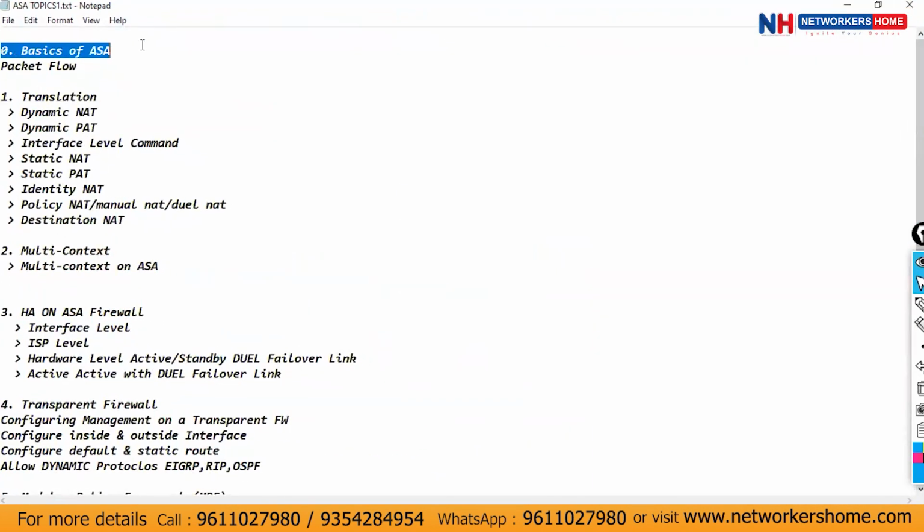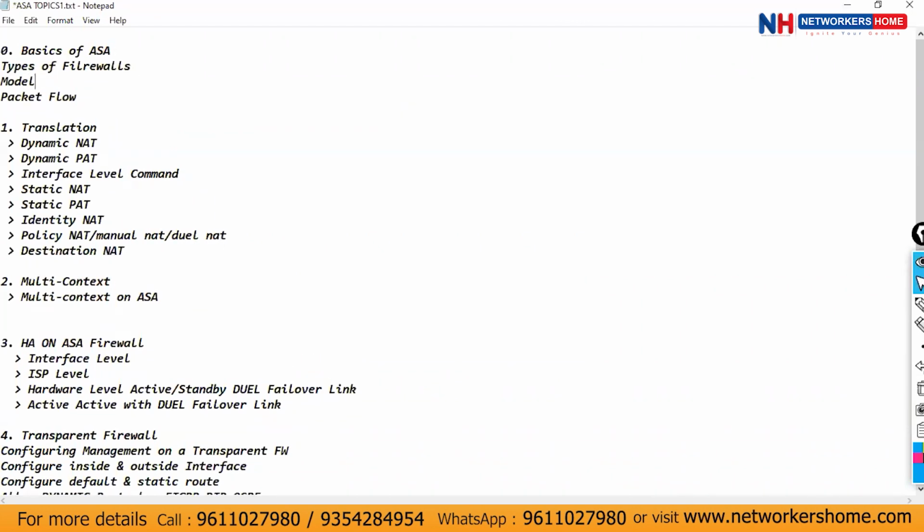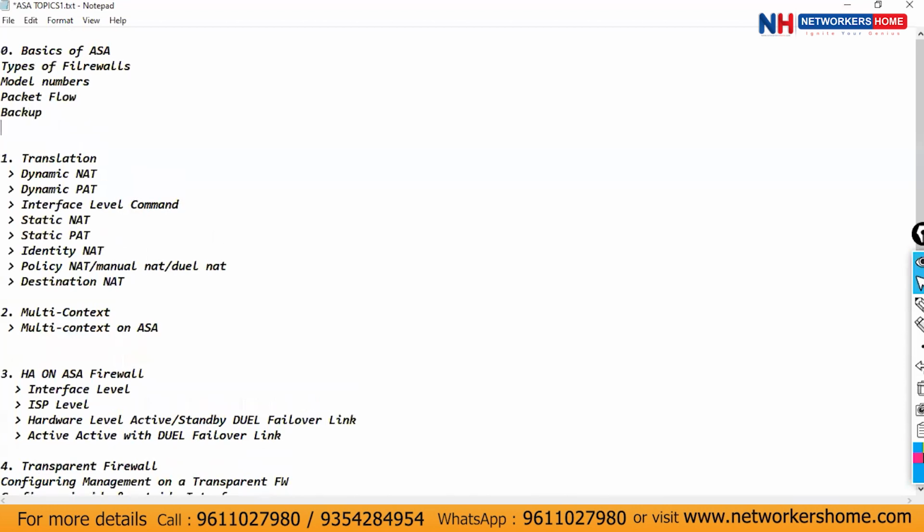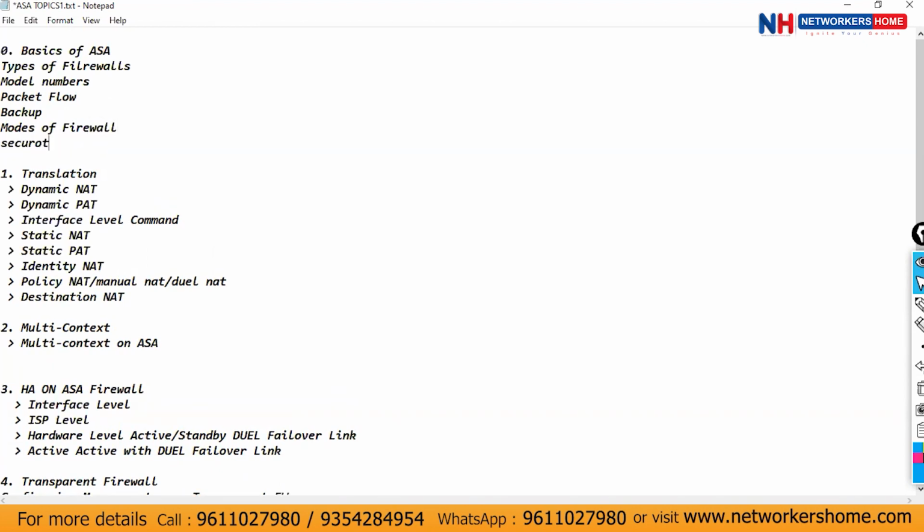First of all, we'll see basics of ASA firewall. In basics of ASA firewall, we'll understand many things: types of firewalls, model numbers, packet flow, and how to take a backup. Many more things are there that we are going to understand. We'll understand modes of firewall, security context mode, and all. All the basic stuff about ASA firewall we will understand.